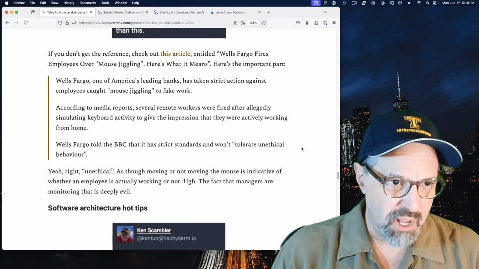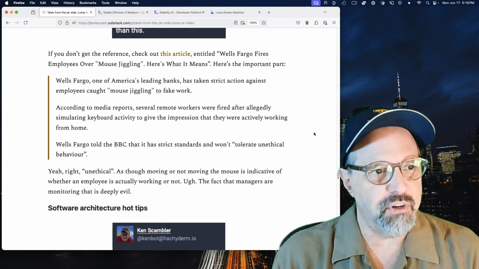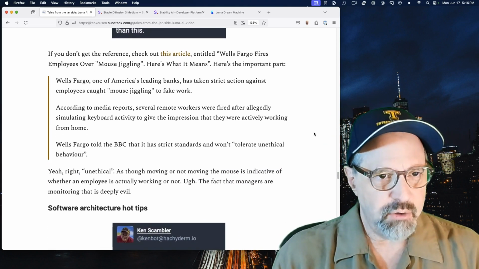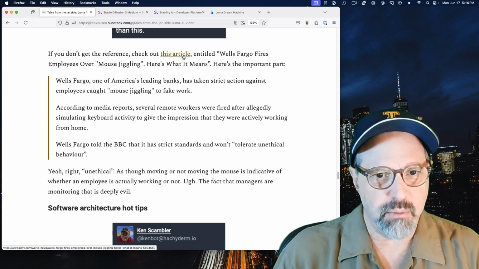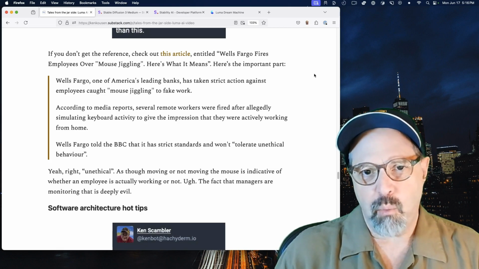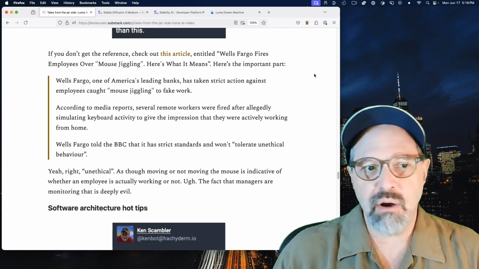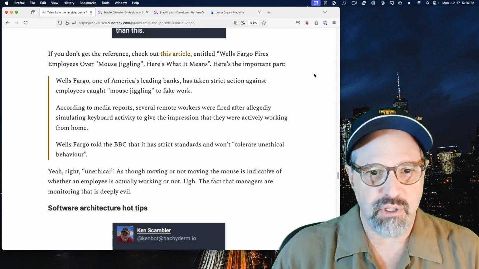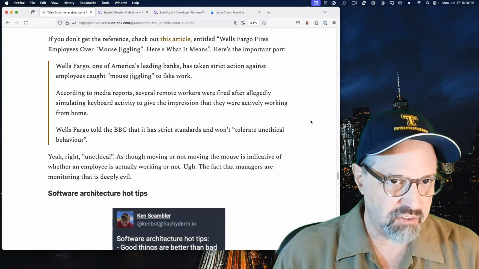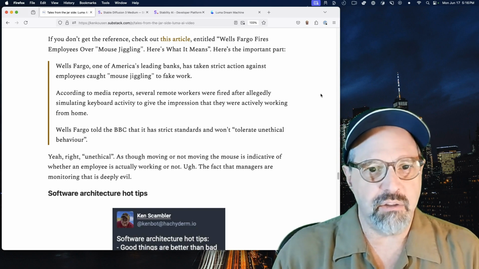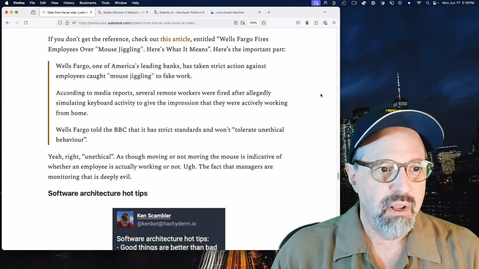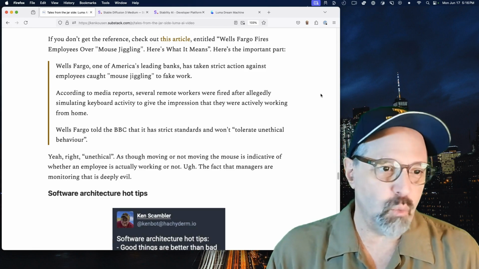And I was like, what's that all about? And I remembered seeing some articles here, so I did a little Googling. The reference is to not just this article, I think there was one in The Verge that's a little better, but the article was about Wells Fargo, the bank, firing a bunch of employees over mouse jiggling. What it said in this little summary article was, Wells Fargo, one of America's leading banks, has taken strict action against employees caught mouse jiggling to fake work.